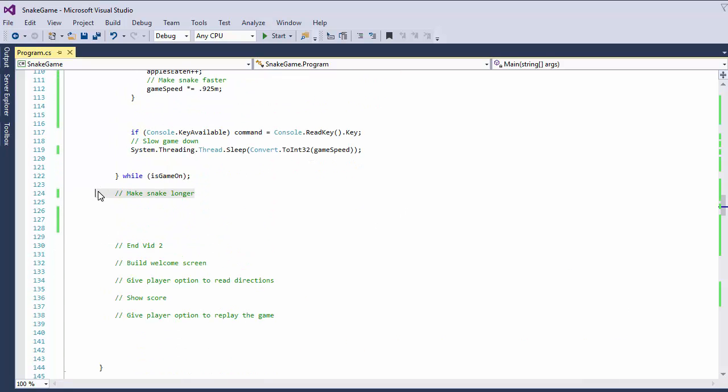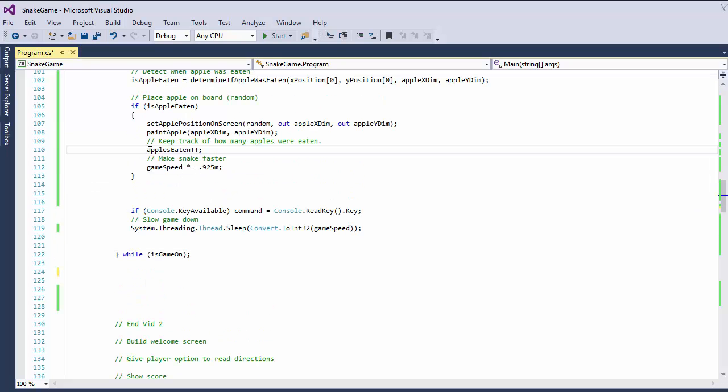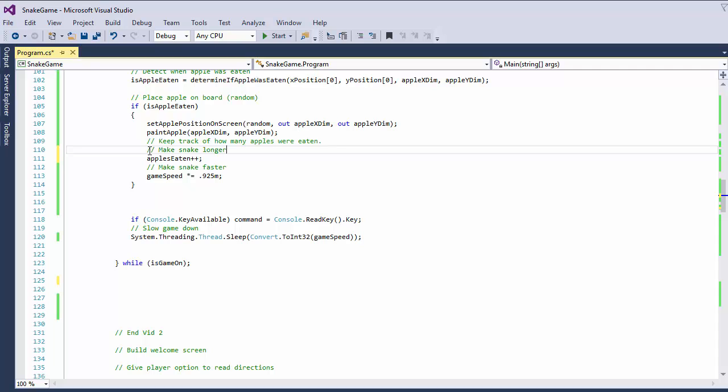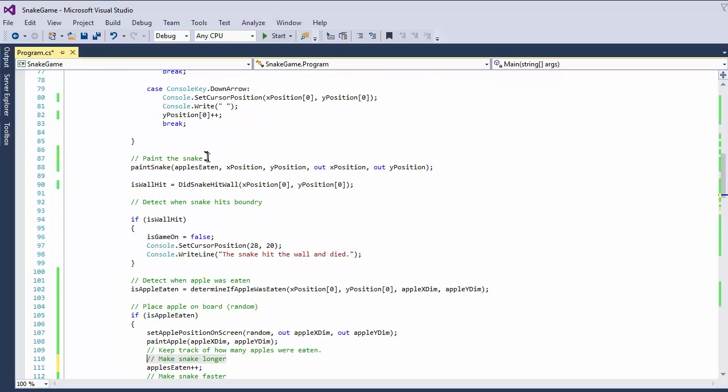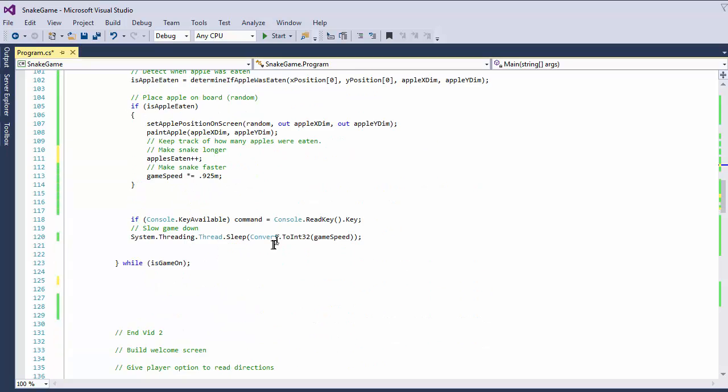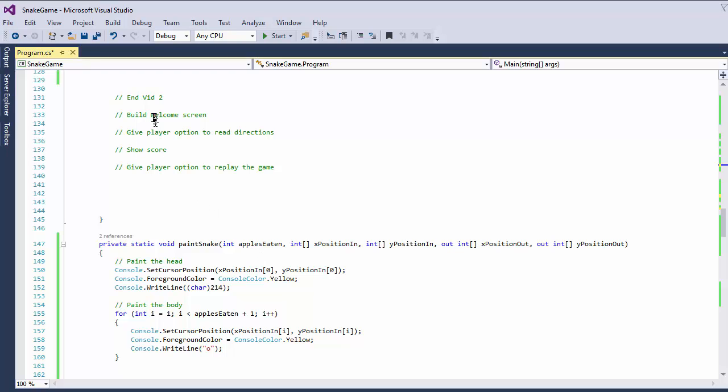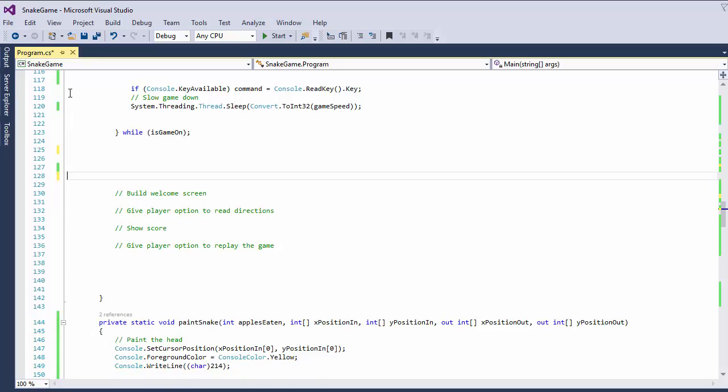Oh, for make the snake longer. So there's two parts that really did go into making the snake longer. One is keeping track of the number of apples. But then the real part that implemented the snake getting longer is up here at the paint the snake. So this is where we made him longer. Okay, so this is the end of part 2.